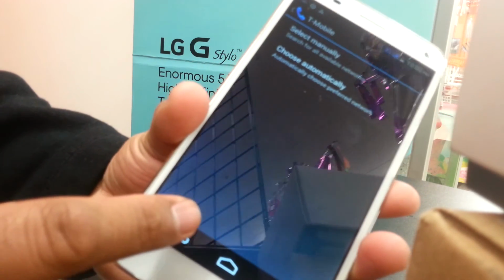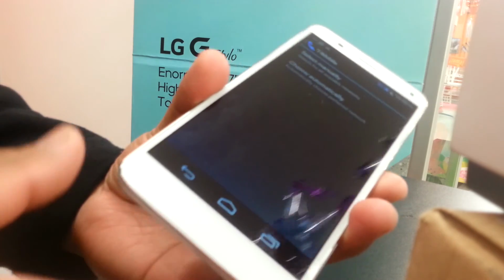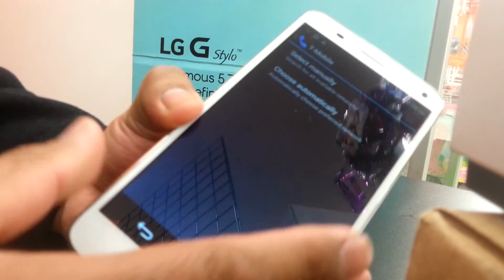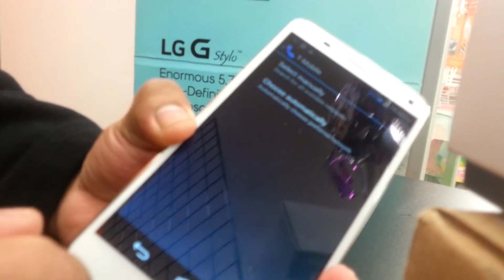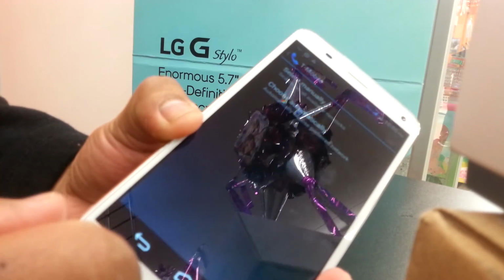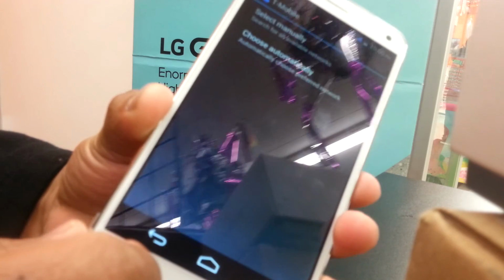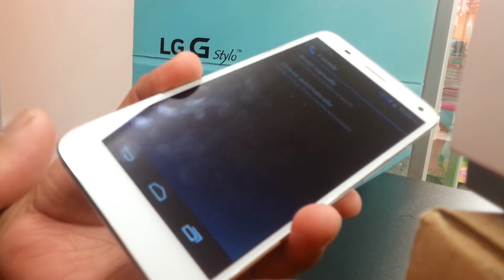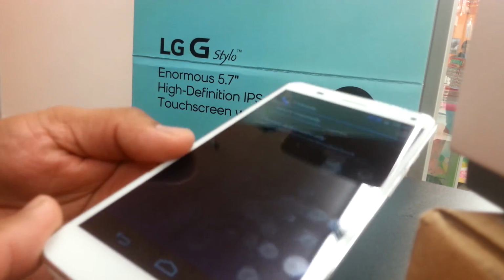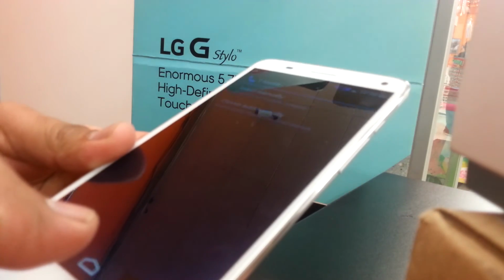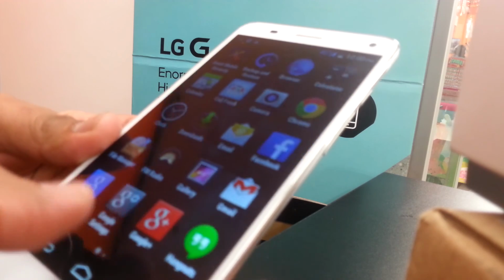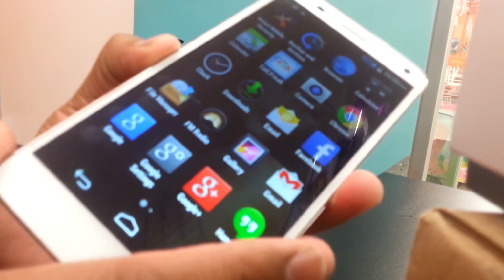If everything is okay with your phone, like if that's the case, right now it's already registered. If on the bottom it says unable to connect to the network or something like that, then your SIM card slot might be ruined. Okay, so you might need to change the SIM card.